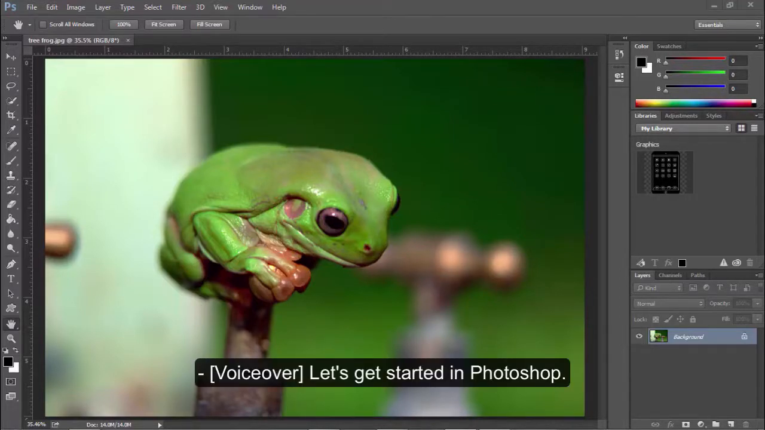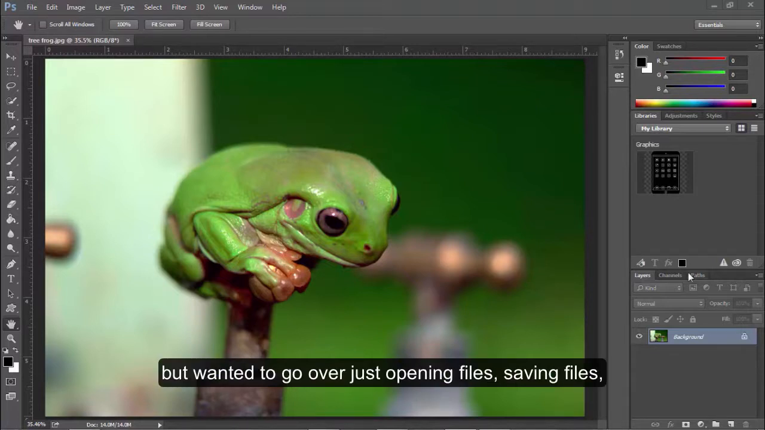Let's get started in Photoshop. So I have an image already open, but wanted to go over just opening files, saving files, closing files, and then just a little bit of an introduction to the interface, the tools and panels that we see.